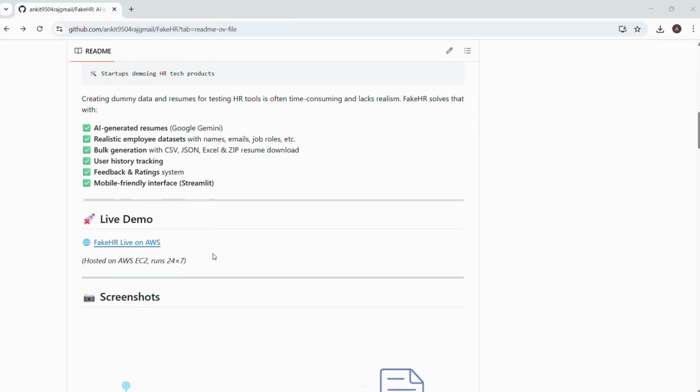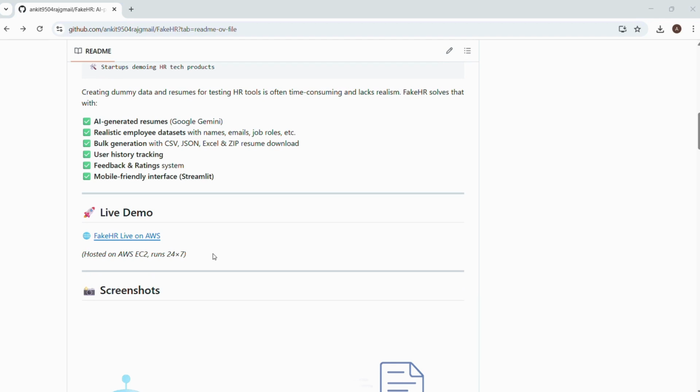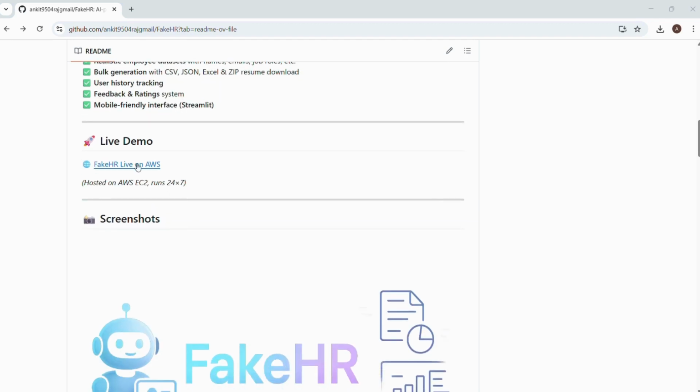Hi, this is FakeHR, an AI powered resume and employee data generator app. We will take a demo session of this app.